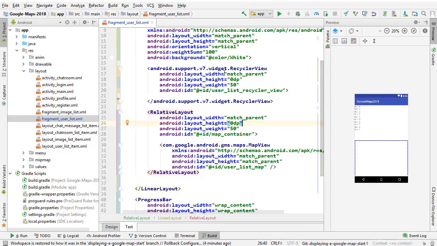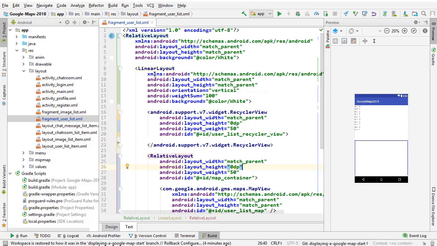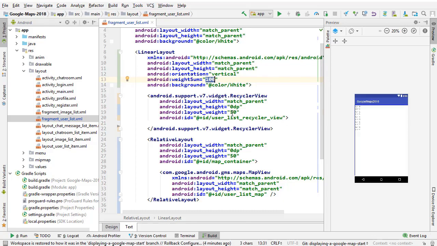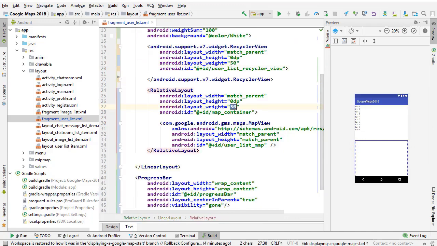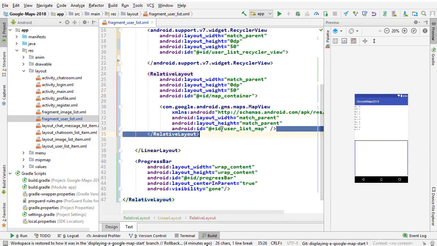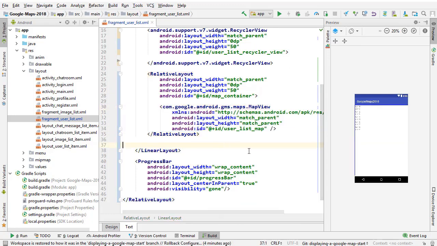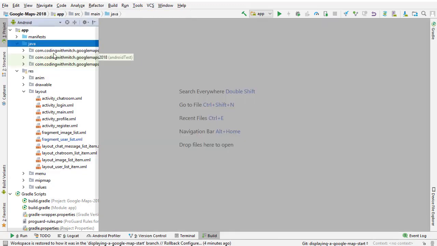Now I'll just go through it. We have a linear layout with a weight sum of 100. The recycler view occupies 50% of the weight sum, in other words, 50% of the layout. You can see it highlighted over here. Then we have a relative layout that occupies the bottom 50%, and inside of that is our map view. There's our map view right here. The ID is user list map. Now we're going to copy the contents of the example that we looked at into fragment user list.